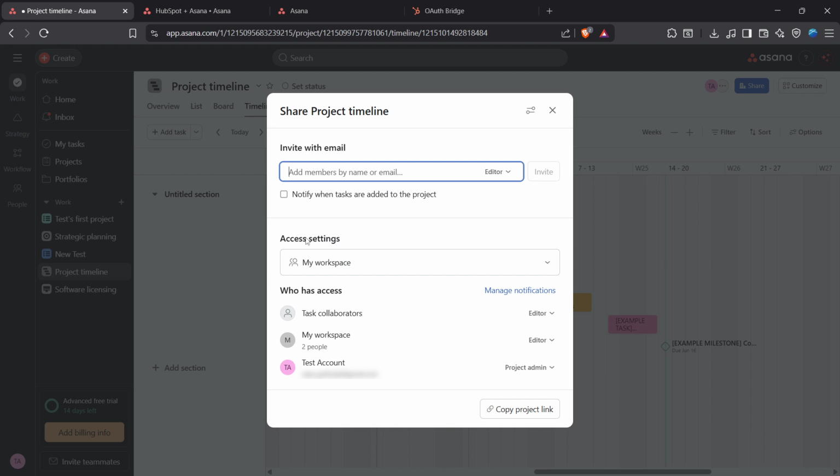Inside the sharing panel, find and select Access Settings. This section controls how broadly the project can be seen within your team or organization. It's the central place for privacy preferences, separate from inviting individual collaborators.